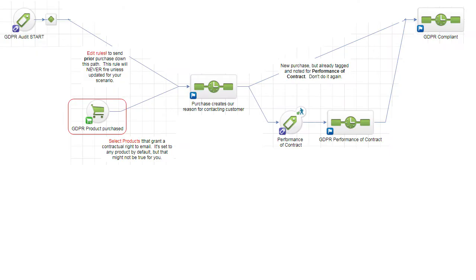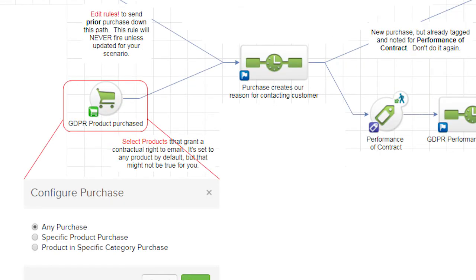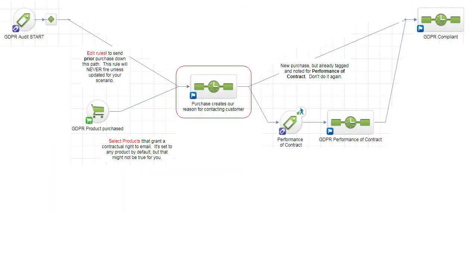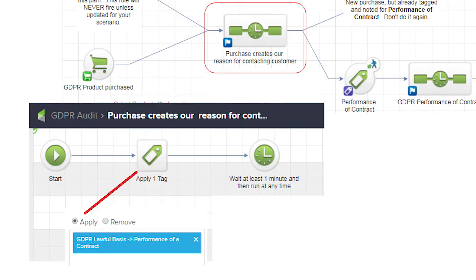Note that in addition to a fresh audit, any time that a new purchase is made, your contact will enter this campaign as well. You may want to edit this so that only specific purchases grant you the performance of a contract status. So whether via the audit or a new purchase, contacts end up here where we apply the tag that performance of a contract is what gives us permission to contact that person. If your contractual reason only exists for a fixed period of time, you'll have to extend this part of the campaign, but as it is, it at least gives you a central place to manage your own process.